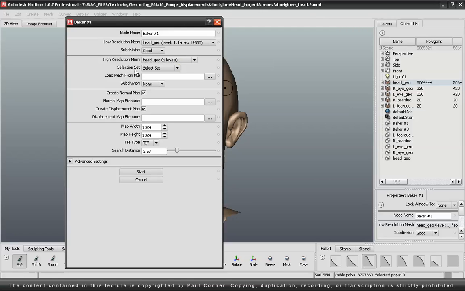All right, we don't need to do a selection set. We're not loading a mesh from a file at all. You can have a displacement map saved out. You can load it onto here while you're doing this process if you want to. But we're not going to do any of those. We're just generating a map here. Again, subdivision, we'll just keep it to good. That's fine. We'll get a great result out of both of those. All right, moving down.